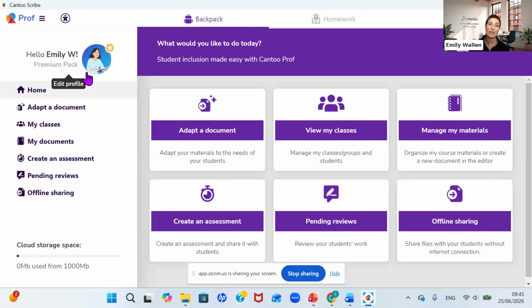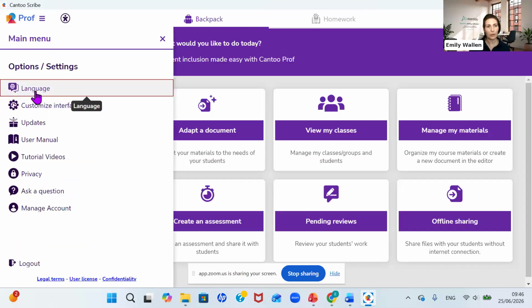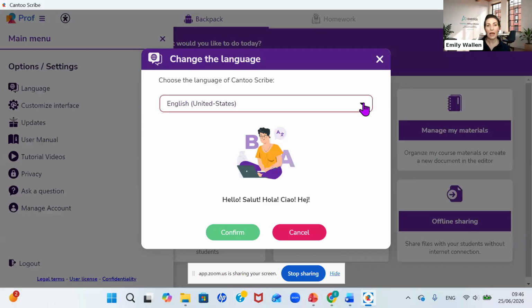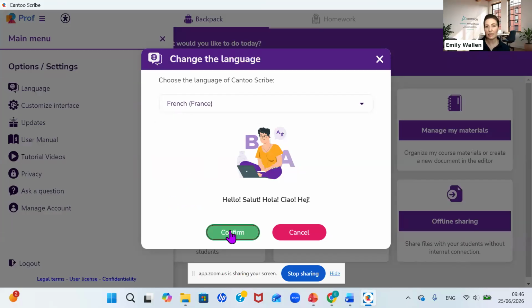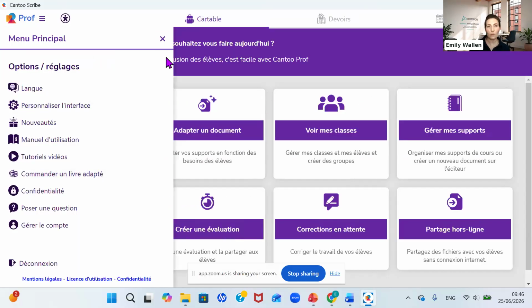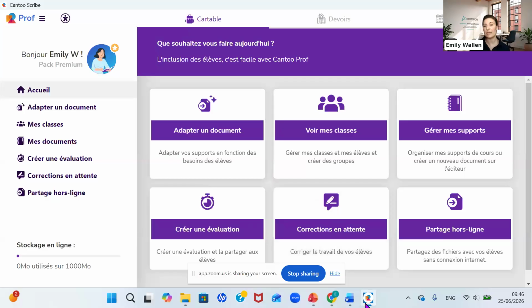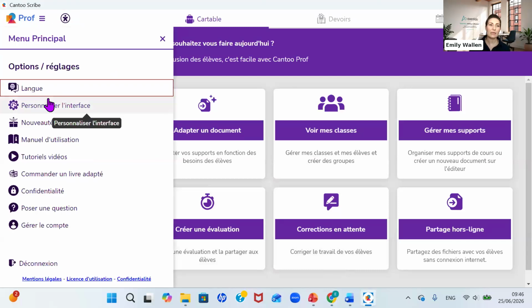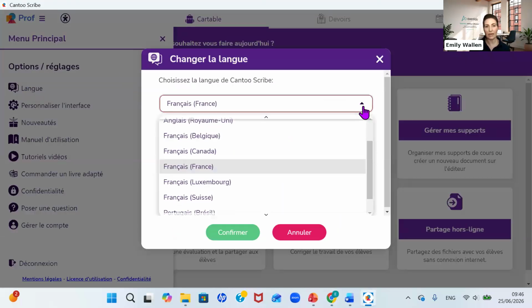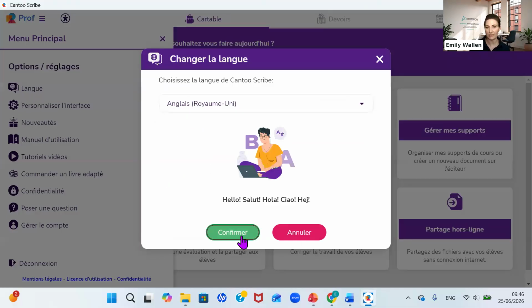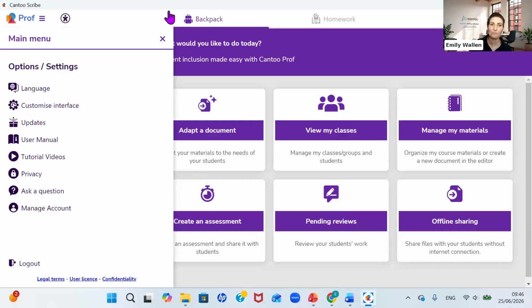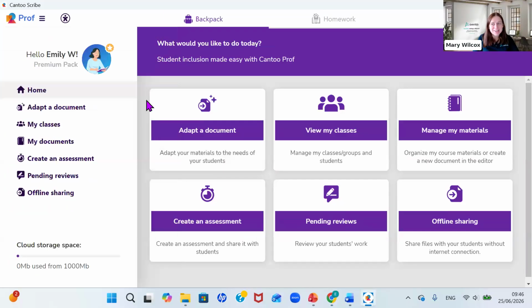Yes. Brilliant. So in terms of the user interface, if they're wanting the language here, you can change it into, for example, French, and then confirm. So then we have all of the user interface in French on here. Okay. To get that back, we go onto here, and again, we would just change that to what we would like it in. So I'm just going to change it back there. Okay. They are a French company, aren't they, Cantoo?